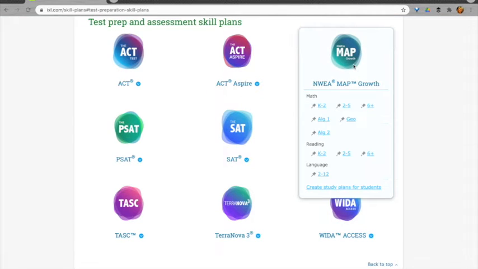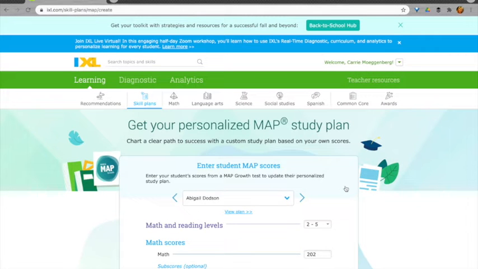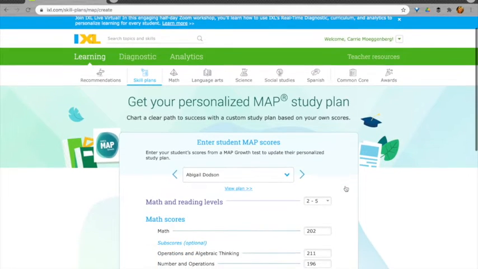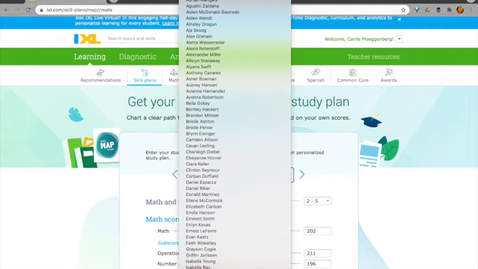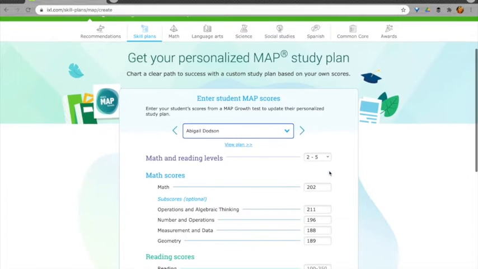You're going to select NWEA Map Growth and then select your grade level band. And then if you hit this little pin, it'll pin it to the top. So that's what I did. And then you can say Create Study Plans for Students. From here, you're going to see a list of your roster. And I have last year's students all listed in here at the moment.